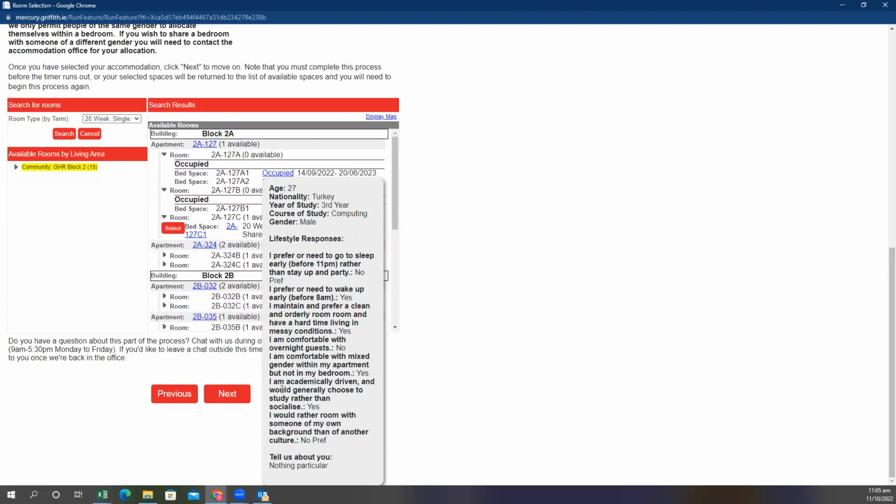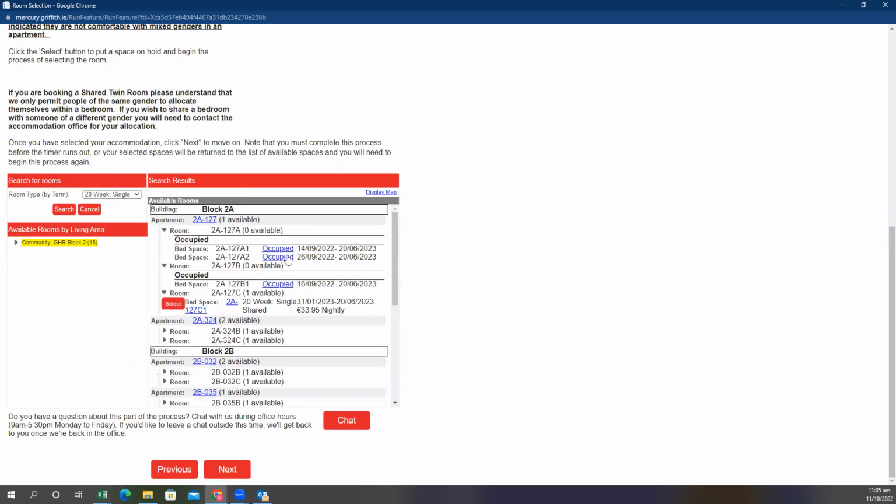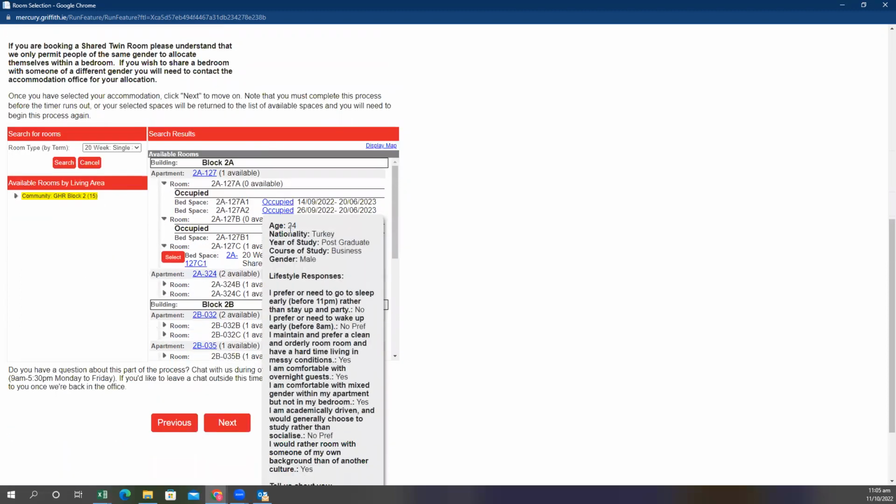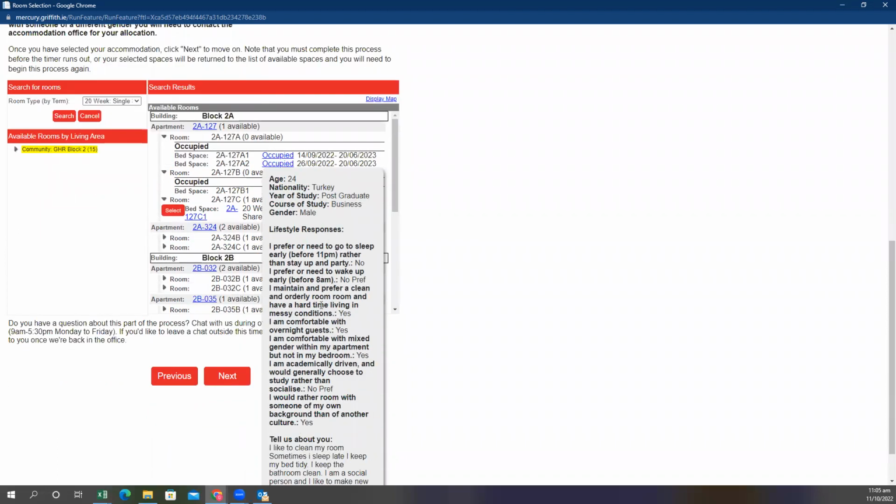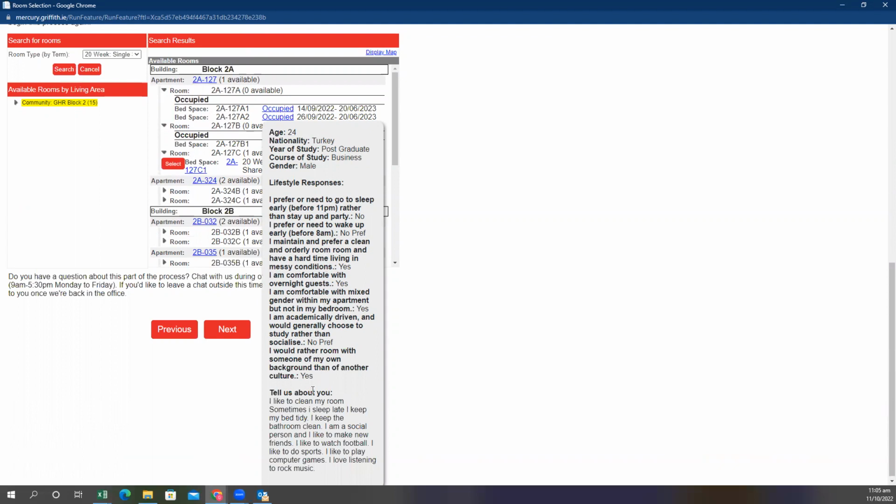Tell us something about yourself. Nothing in particular. Okay, that's not particularly helpful, so I'll check this guy here. 24, also Turkish, male, postgraduate. Pretty much the same lines. He prefers to maintain an orderly apartment. He's got a bit more information about himself down here, pretty much expanding on what he set up here.